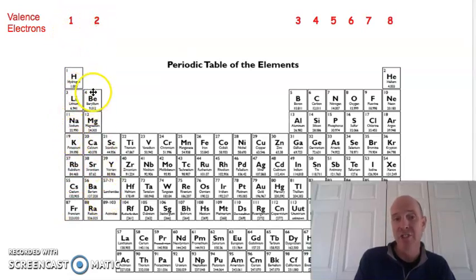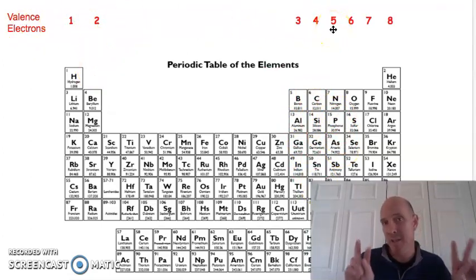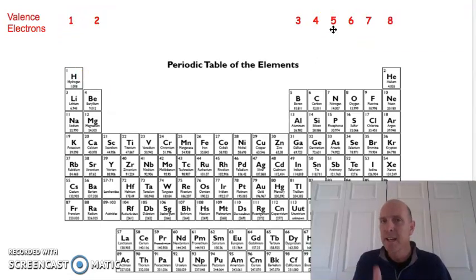Everything in this one has 2. Everyone in this column, 3, 4, 5, and so forth. I want you to write that in. Make sure you line up the numbers with the family. Why is it called the family? Because everything in that column behaves very similarly, like people in a family might sometimes.